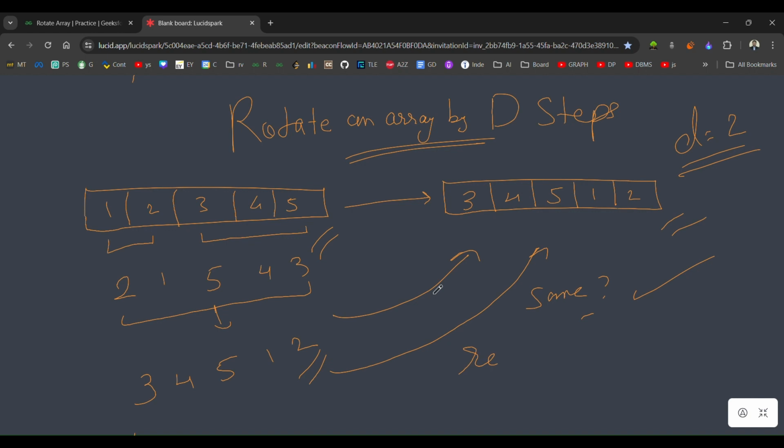So basically we are going to reverse this array from 0 to index. So let's give the indices 0, 1, 2, 3, 4. We are going to reverse from 0th index till the first index. Then we are going to reverse from second index to the fourth index. Then we are going to reverse the entire thing, right? So from 0th till the last index.